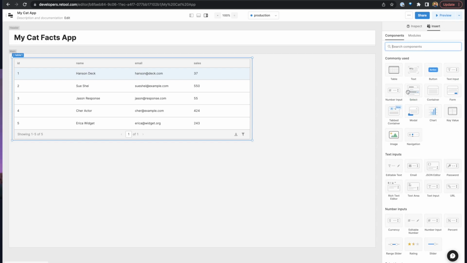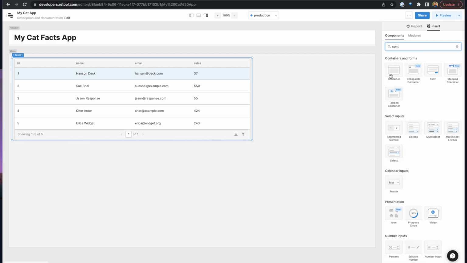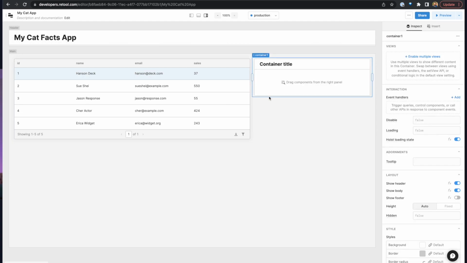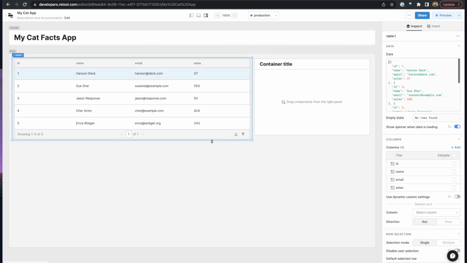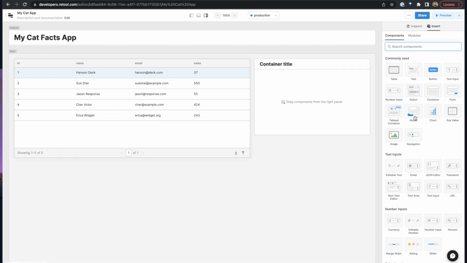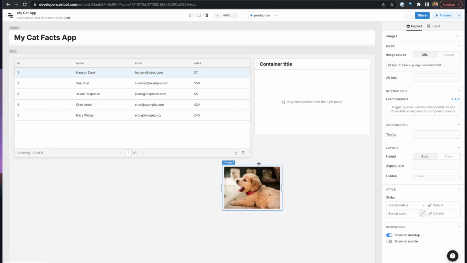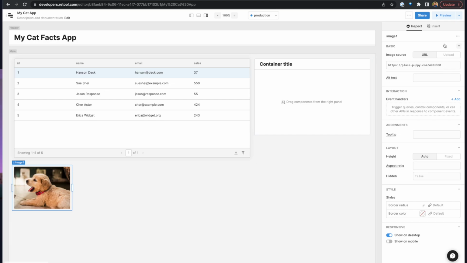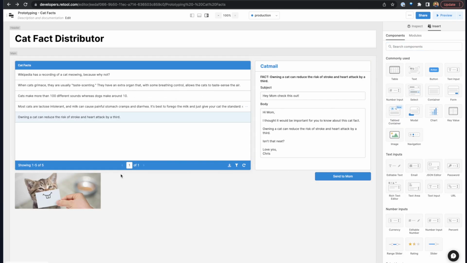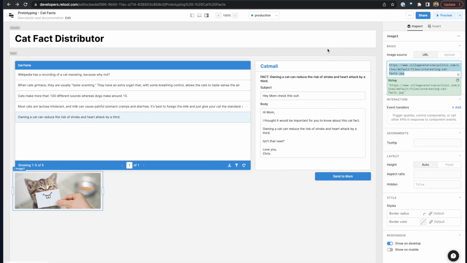And next we're going to add in a container, and this will be our email section. We'll set this to a fixed size. And let's go ahead and drag in an image. Oh, that's a dog. Let's see if we can get another one. Okay, so let's grab our cat URL from here.